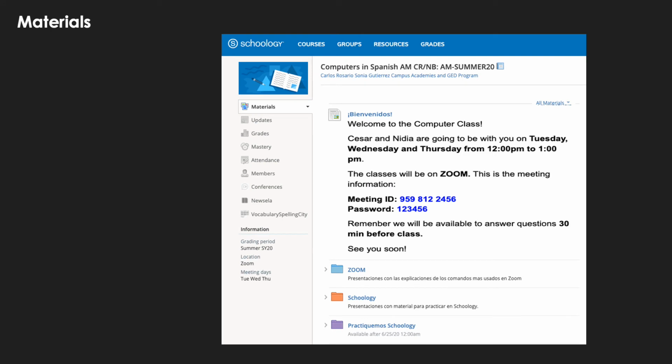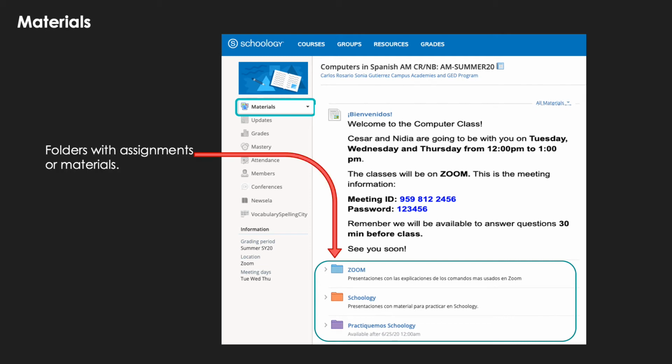Materials. By default, every time you are on your main page, you will be in the materials section. Your teacher will put in this section all the materials, instructions, and activities that you need to use to learn during your class. You can find the materials organized in folders, like in this example. If you click on the folder, you can access the content.